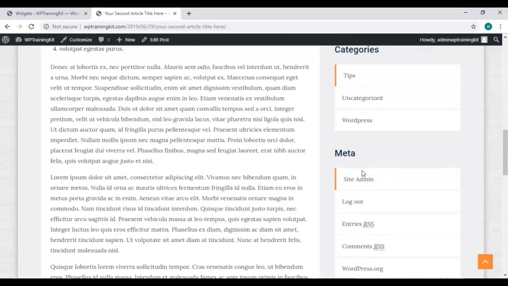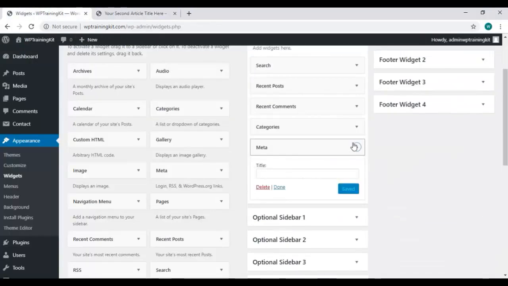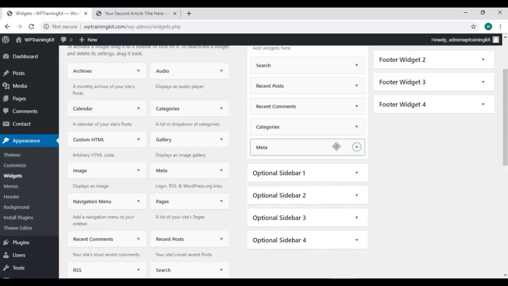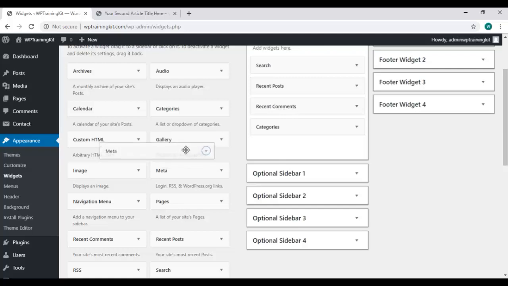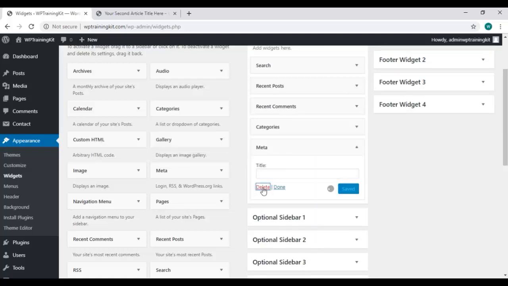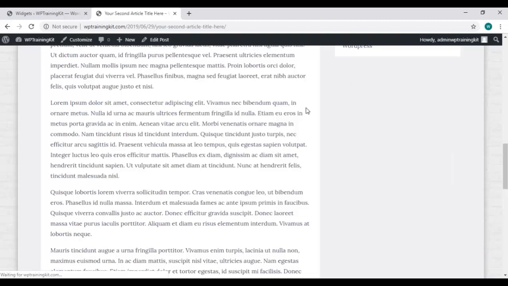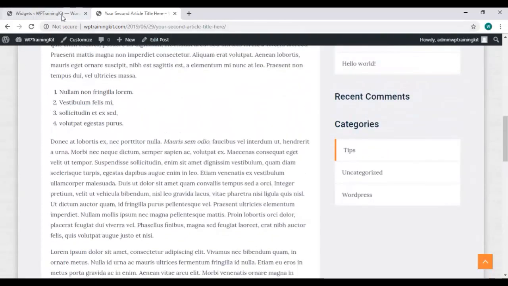Below we have Meta option. Now go back to Widgets. Select this Meta option. You can delete this option permanently from here, or you can drag it out. We will remove this Meta option with this Delete option below, and on site, you can see it is already removed from here.